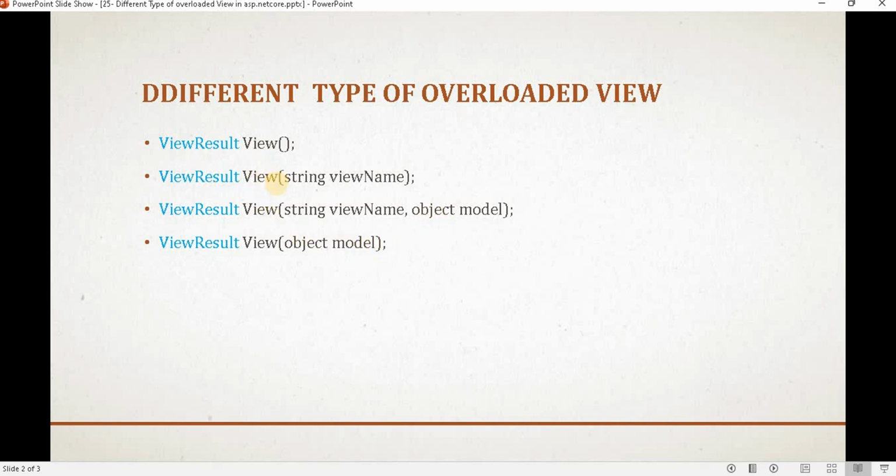First is the normal view, where from the action method we return a normal view. Another is when, from a particular action method, we want to call another action method's view, then we have to pass that particular view name. Next, with a view name we can pass the model, and another is the view with only the model.